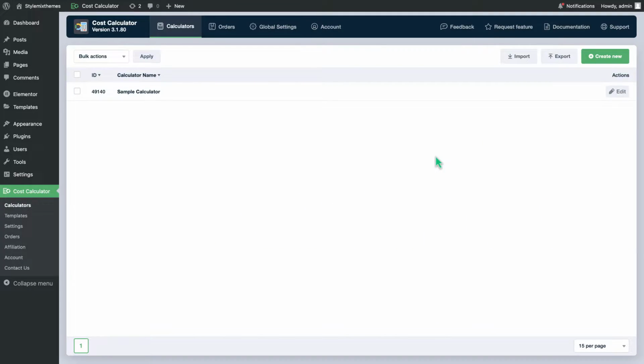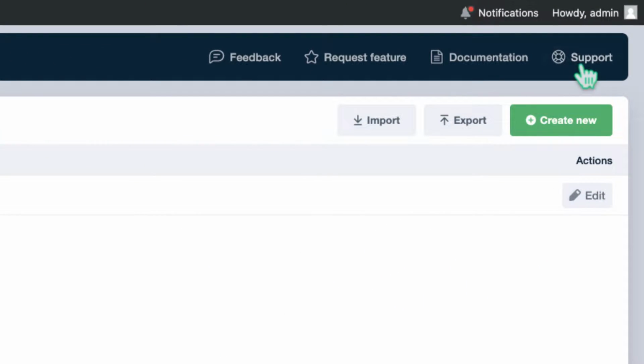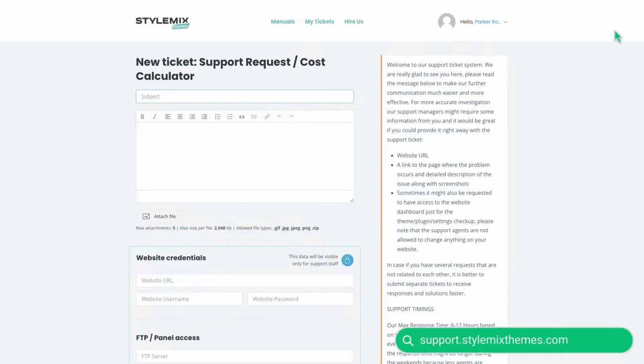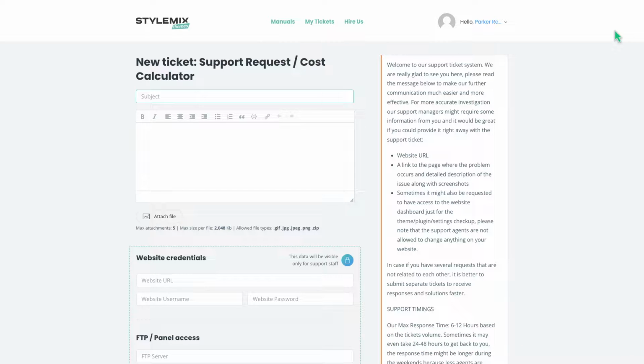To create a ticket, in the main page of the Cost Calculator, click on the button Support. It will redirect you to the support.stylemilkthemes.com website. The system itself verifies the license automatically and creates a user.